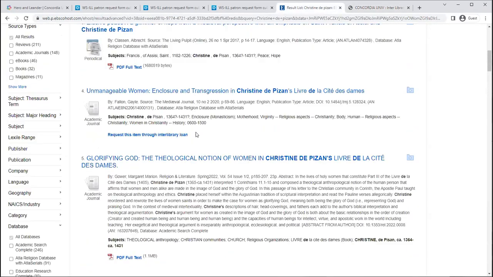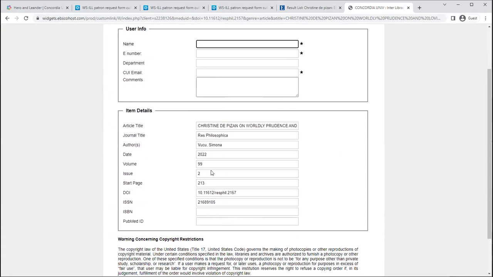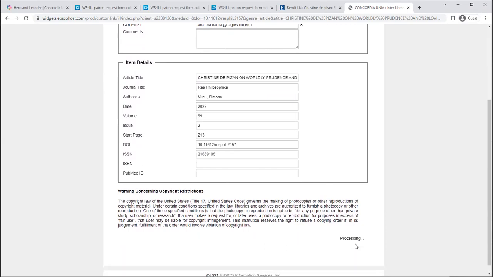Or if you're requesting an article, it's again the same process of double checking this information is all correct. It should pre-populate all this information, but just making sure that it is the article you're looking for, and typing in name, number, and then our Concordia email. And again, double checking everything is correct. And then we're going to go ahead and hit submit.